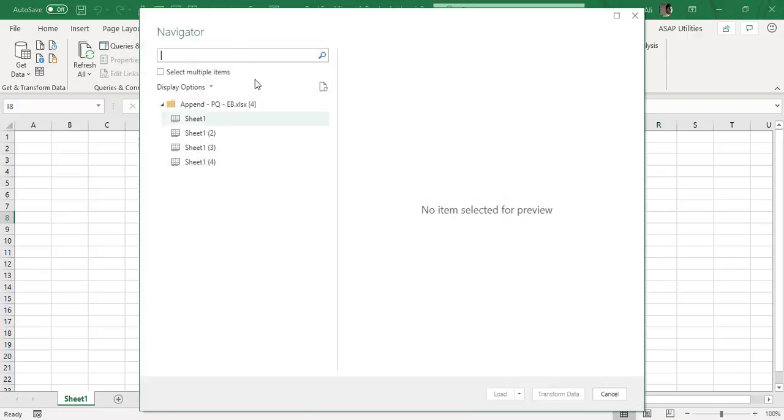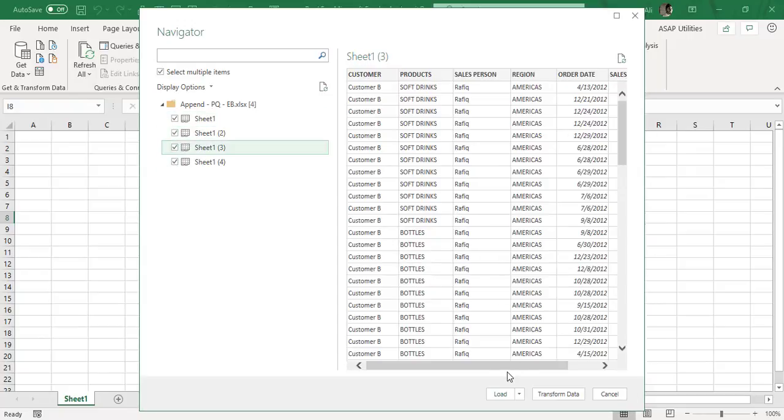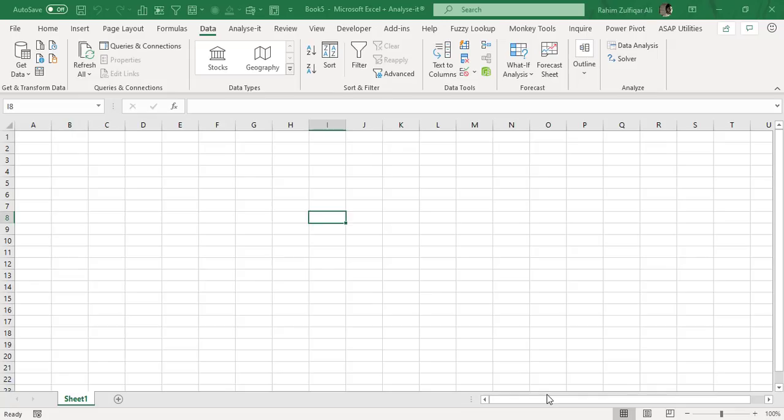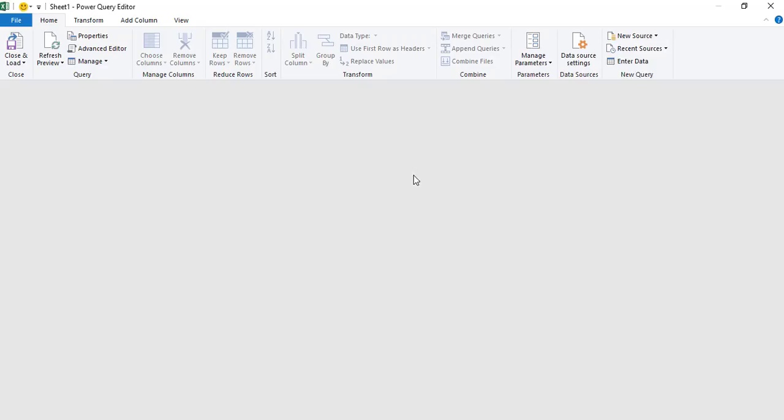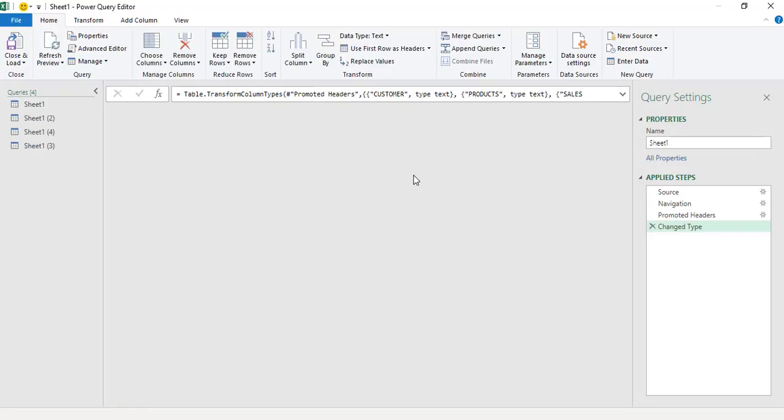Now you can see that this Navigator window is showing me that there are 4 sheets in this particular workbook. So I will select all these worksheets. And now I will not go for loading the data. I will go for Transform Data, and this will bring me into the Power Query editor. So I will click on Transform Data, and now you can see that the Power Query editor window is being opened. This is the Power Query.